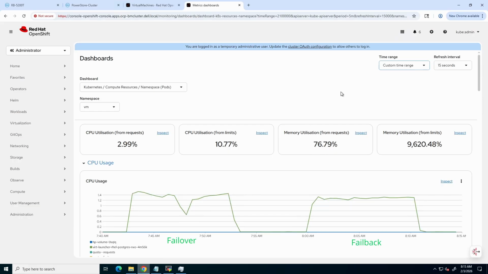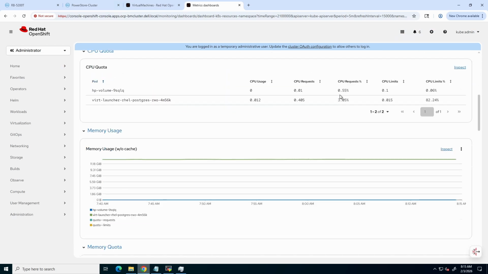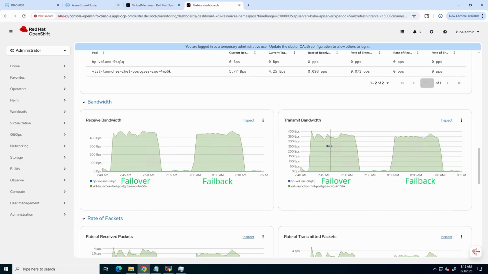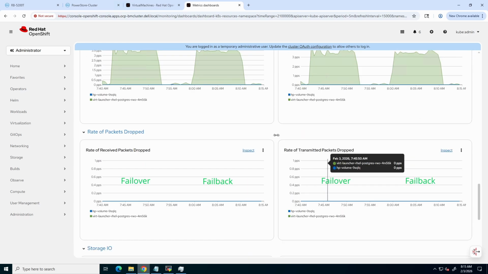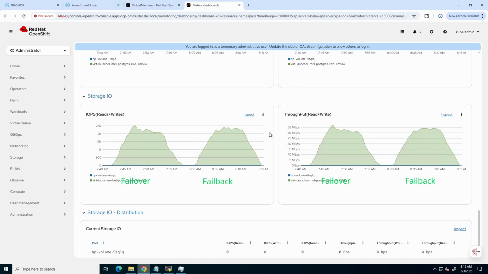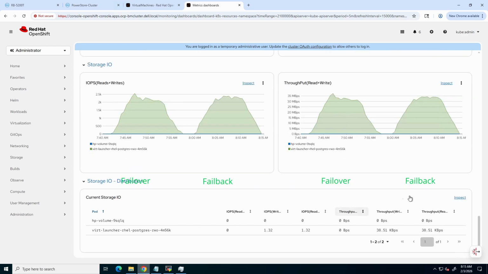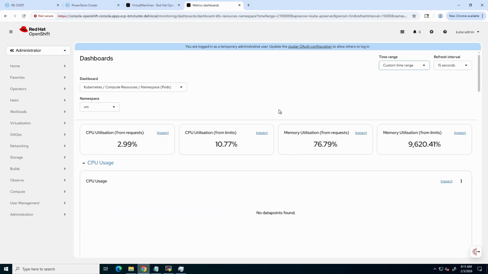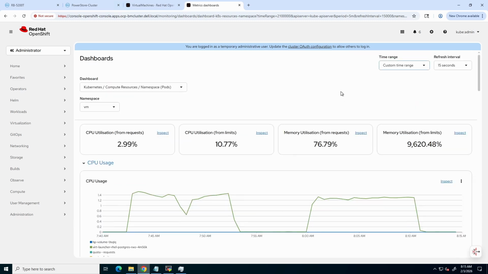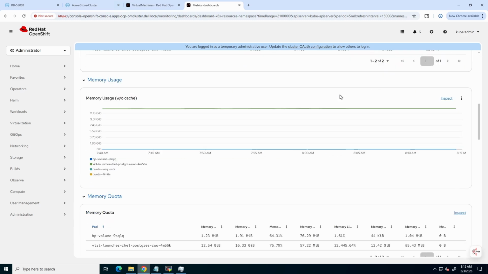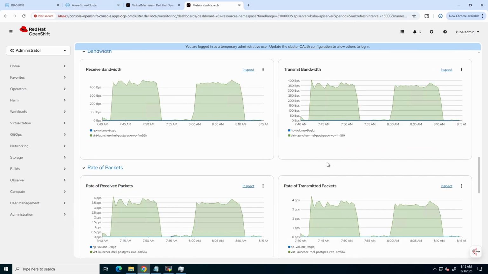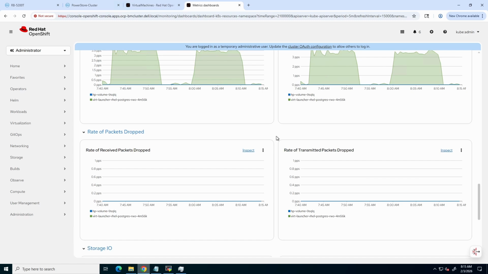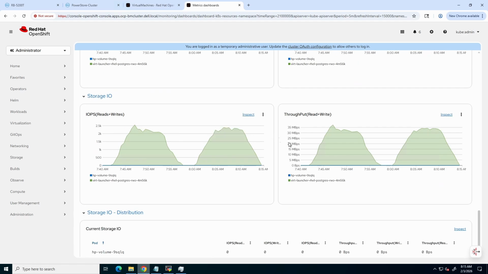In the OpenShift console, on the left, we have the failover graph, and on the right, we have the failback graph. You can see that during failback, OpenShift continues to show steady CPU usage, and both the network and storage metrics remain healthy, very similar to what we observed during failover. However, unlike failover, where a brief pause is expected as paths switch, the failback path restoration is completely seamless.